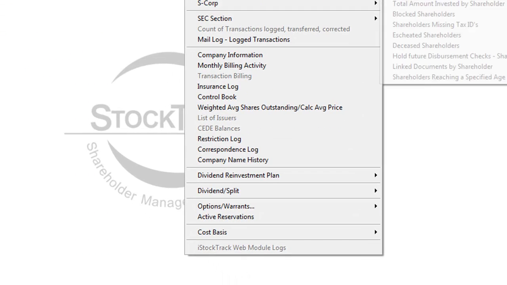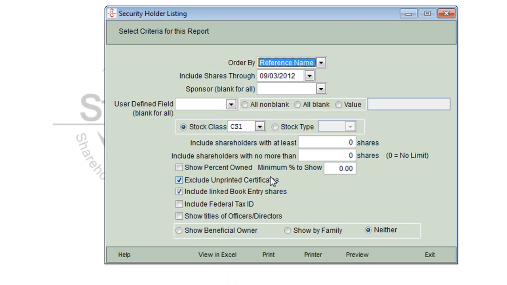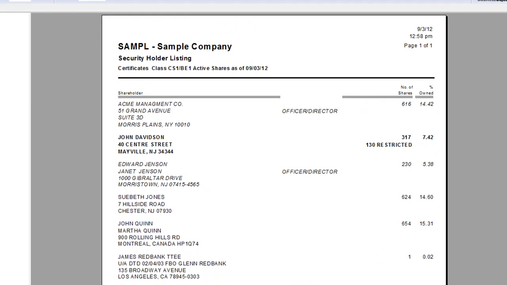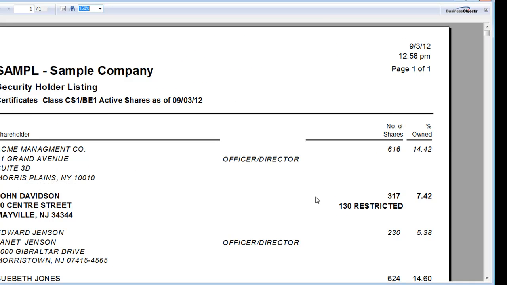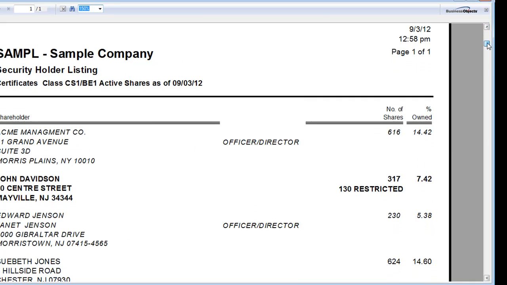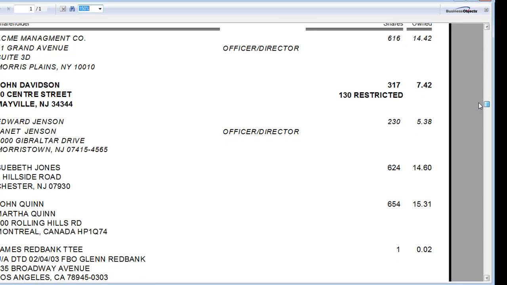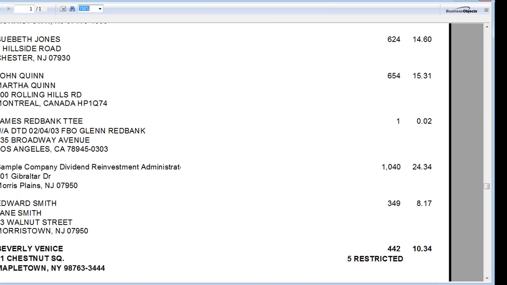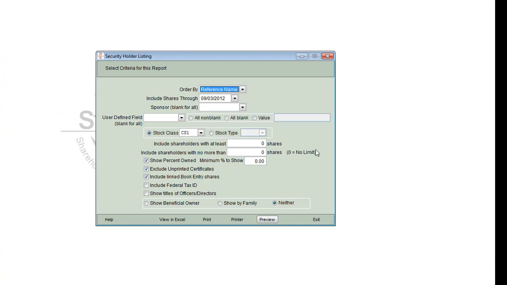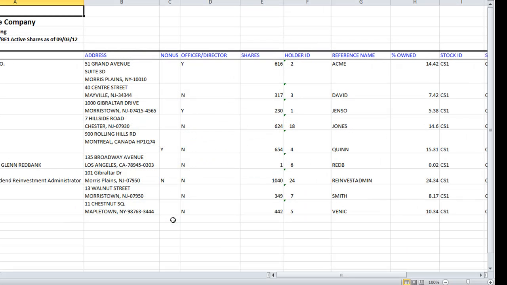And one more report. This report again has a good deal of criteria. I can show the percentage of shares owned. We'll preview that. This will show us our shareholders, what they owned on the date of the report, and whatever as of date I selected, and of course the percentage owned. Again, I can export that to PDF or email. And then there is a second option as well. I can bring this up in Excel, which I can do with many of the reports in StockTrack.